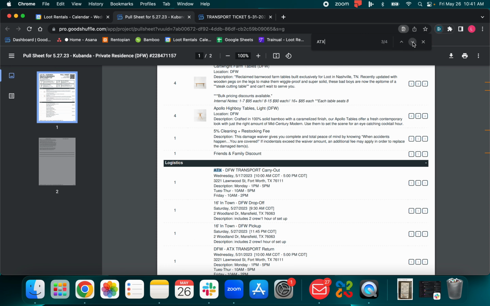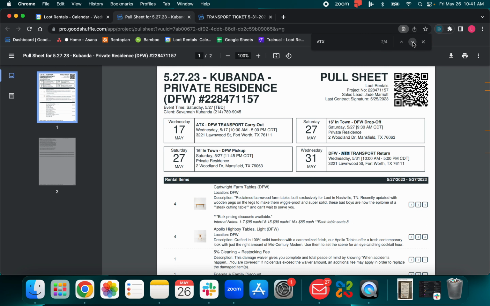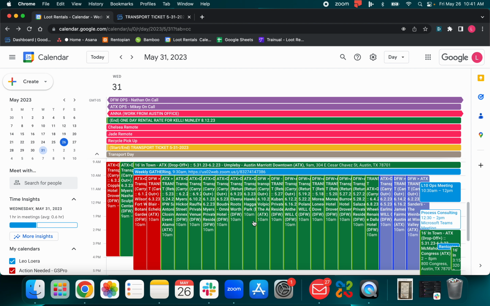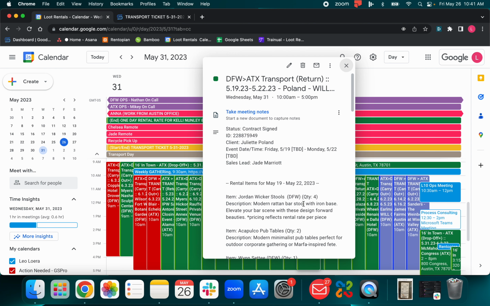And this order actually doesn't have anything. So at one point, this means there probably was a transport needed. There were changes to the order, and maybe those items were removed. So this one does not count. So we go to our next one, 519 Poland.